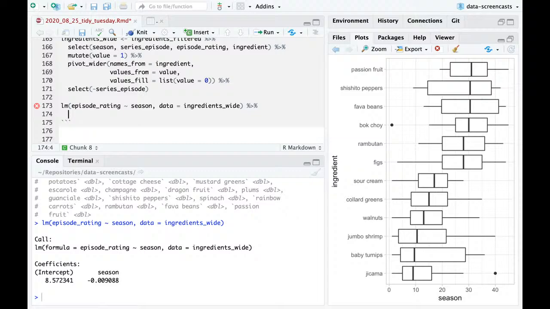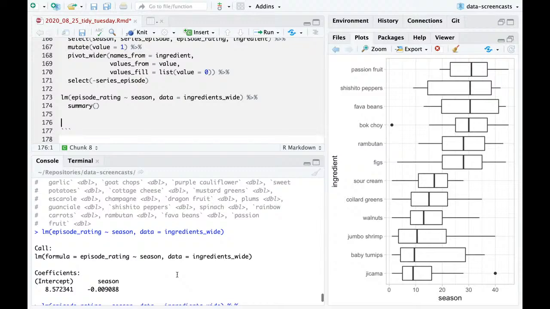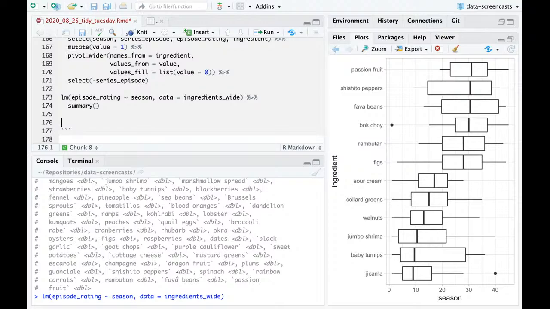I think there's a negative trend across seasons. That was something we saw earlier in the line graph. Okay, but how can I predict all of these at the same time? I could do it with a linear model. But when you have lots of predictors, you're going to need to do regularized regression. So let's do this with the tidymodels package.